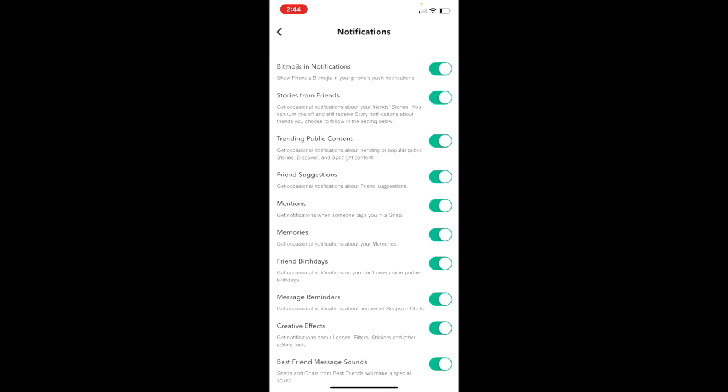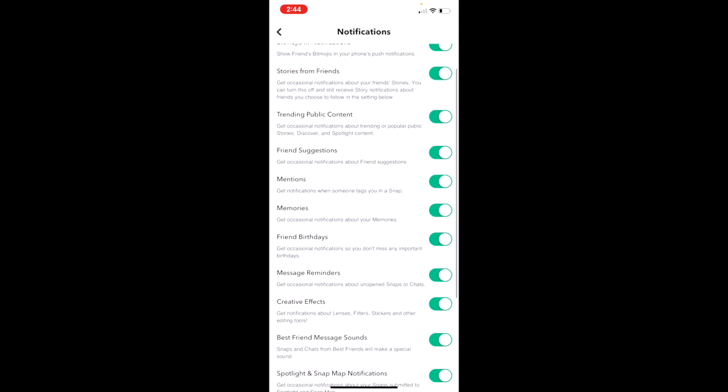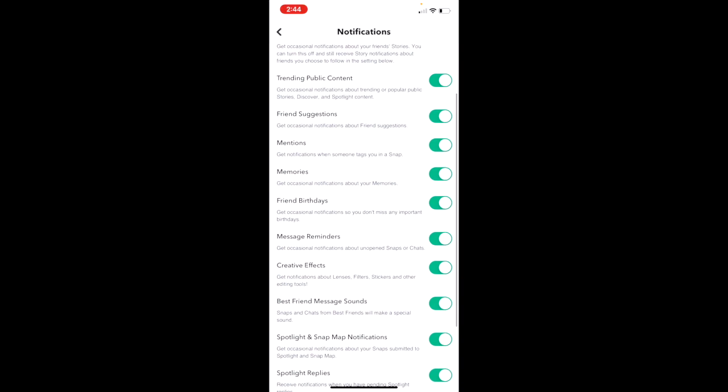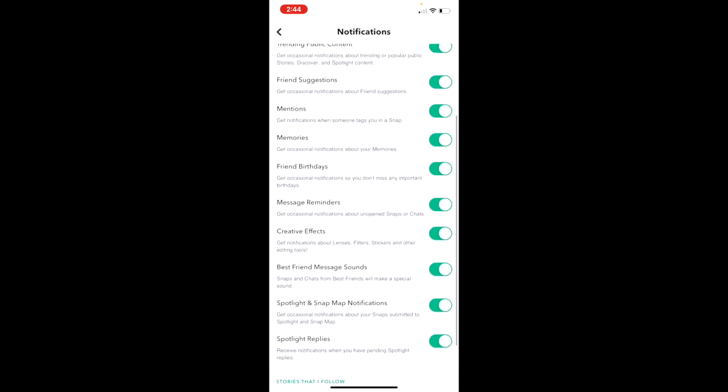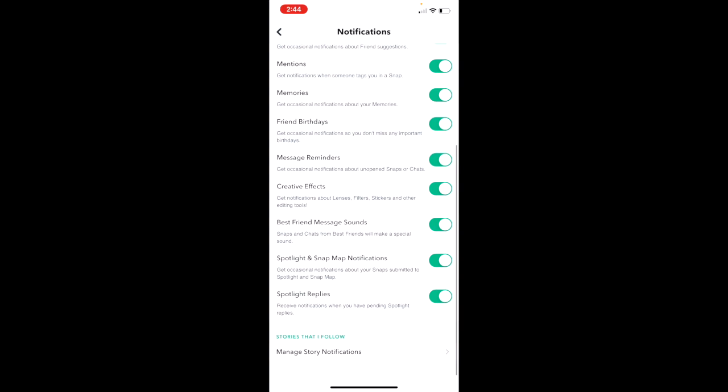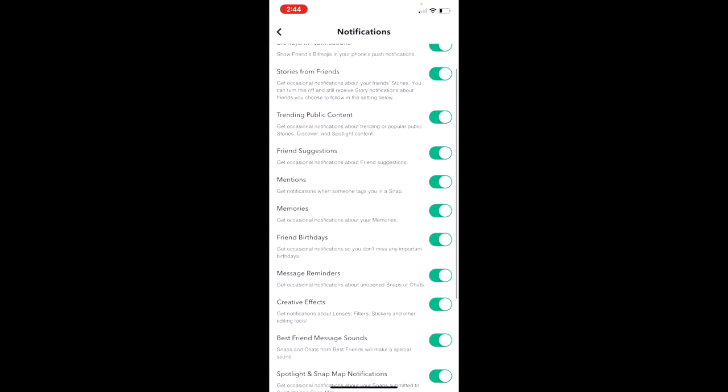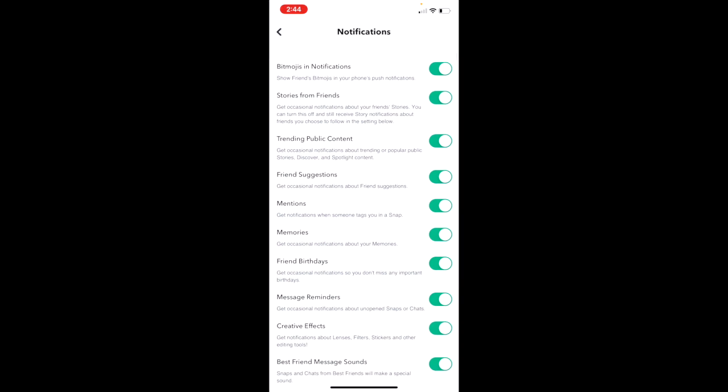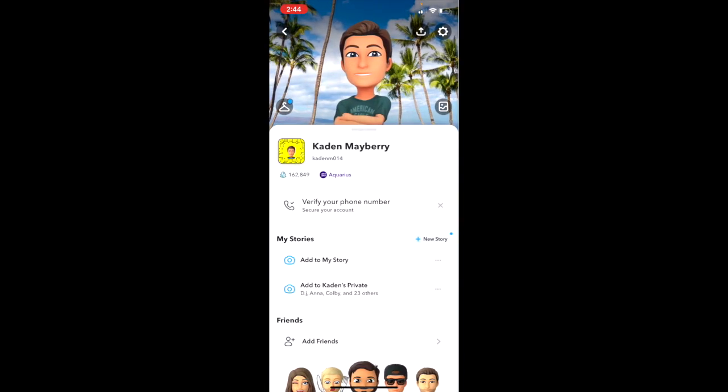From here, you can toggle on and off a lot of different notifications on Snapchat, such as your Bitmojis, stories from friends, trending public content, friend suggestions. There's so many different things that you can turn on and off. And at the very bottom, you can also click manage story notifications, but you can change all of these. But that's about all you can do to change notifications on Snapchat.